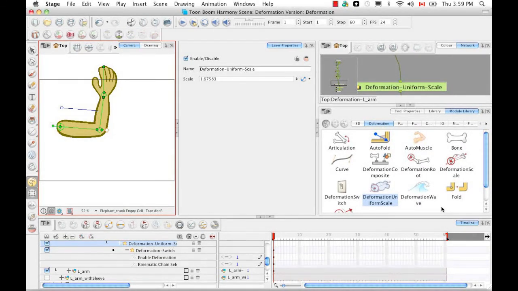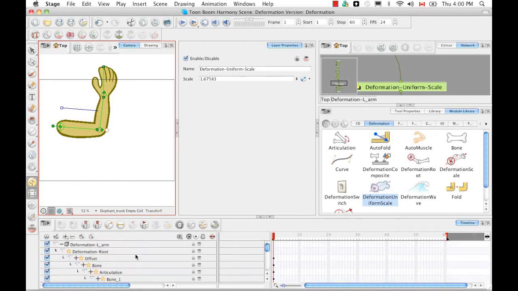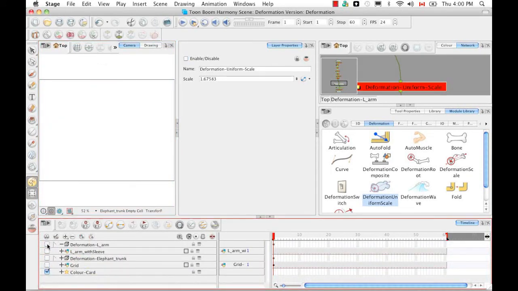So the next deformation module that I'd like to take a look at is a deformation wave. But this time I'm going to use it on the curve instead of the bone and articulations. It actually doesn't matter which you use it on, but I thought that it might look a little bit more natural on the elephant. So we're going to get rid of that and bring up the elephant curve.